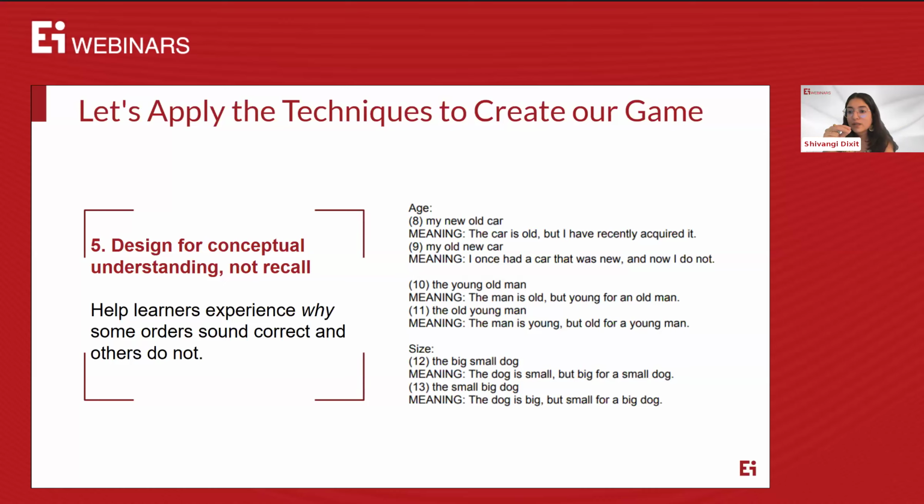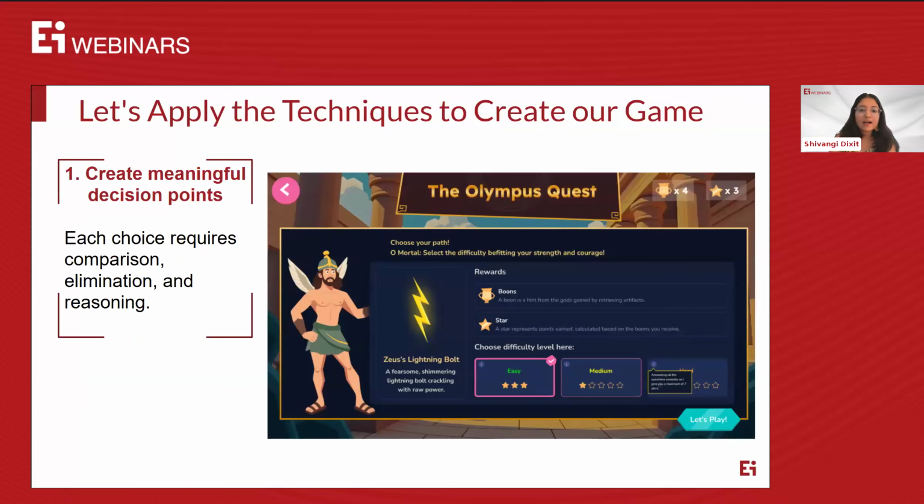How do you design so that feedback comes to the students at the right time? How do you make sure that there is enough scaffolding, but you don't make it super easy? And finally, how do you make sure that there is conceptual understanding, not just recall? Now these are some of the grabs from our game. And now we will come to the design related principles that we spoke about, right?